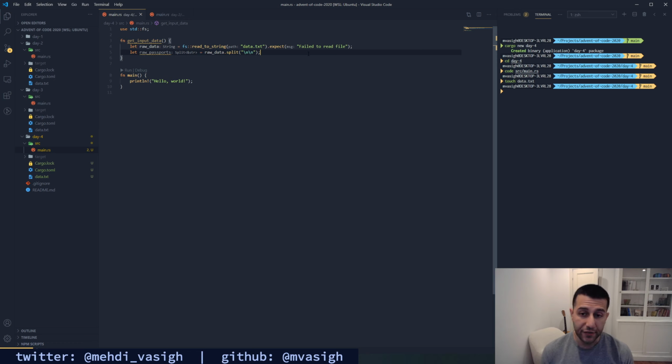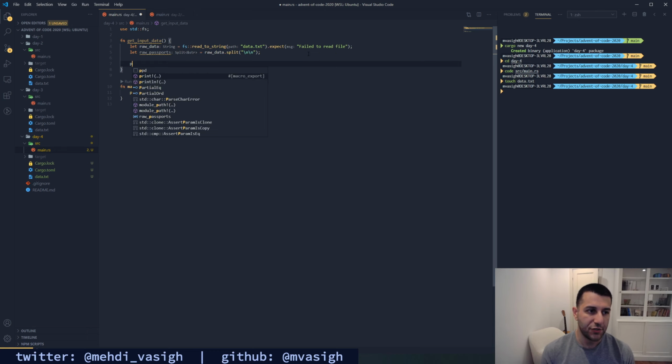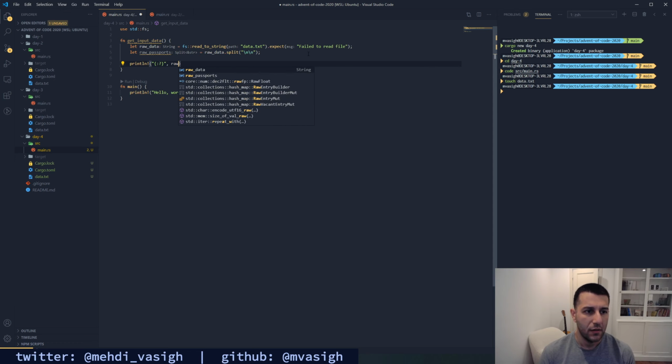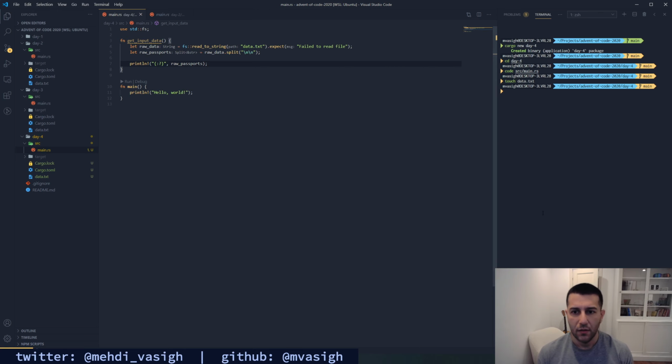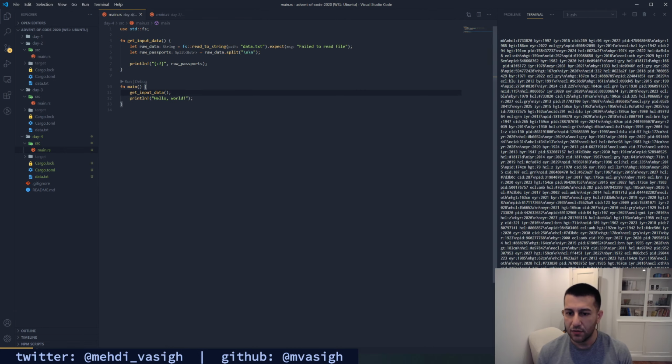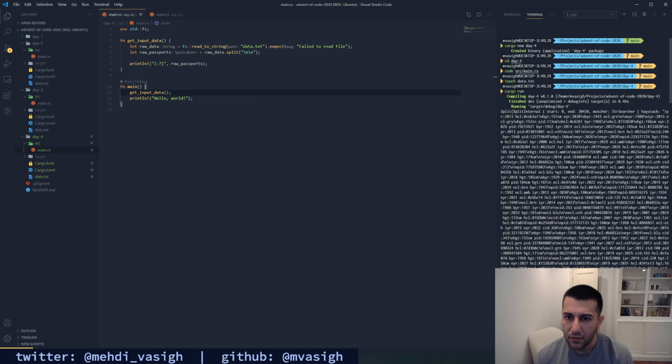And what this is going to do, hopefully, is give me an iterator that for each iteration yields a full multi-line passport. So first, let me just make sure that this is what I expect it to be. I don't know if I have to do this, but we'll find out. And I'm just going to call this right here. And cargo run. So this does not help me.